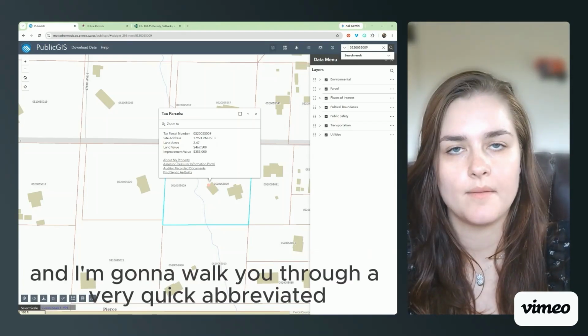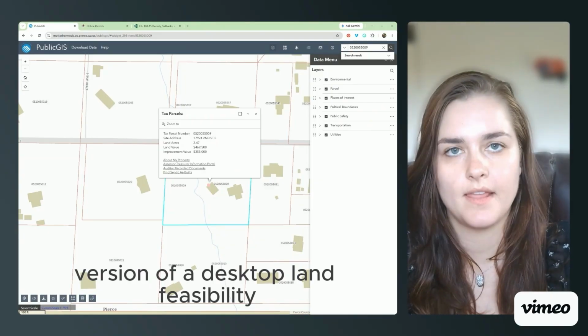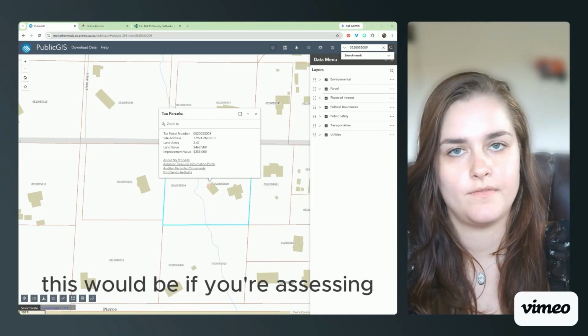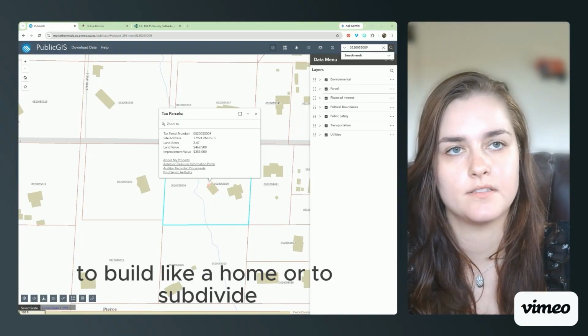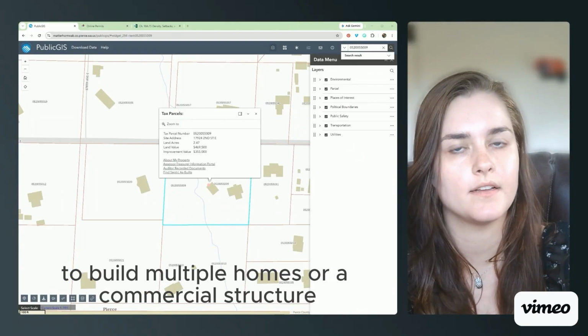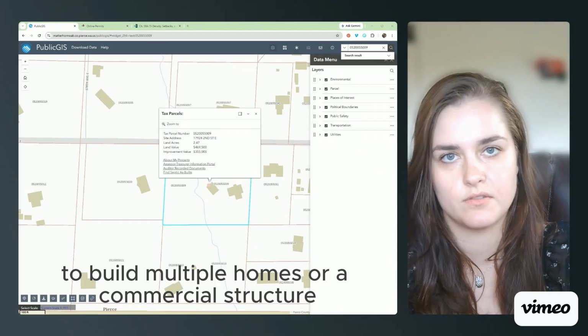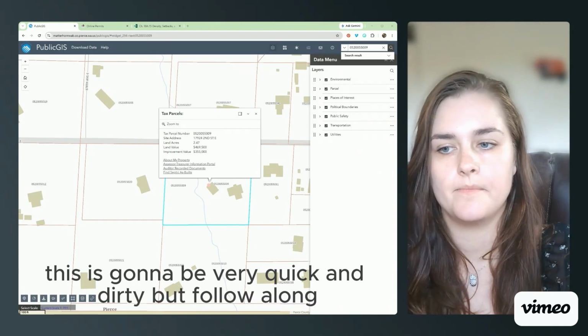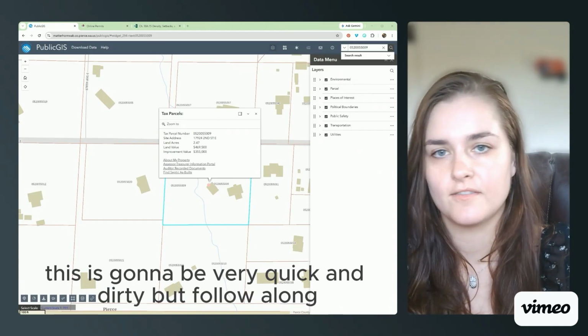Hi, I'm Briana, and I'm going to walk you through a very quick abbreviated version of desktop land feasibility. This would be if you're assessing a piece of land to purchase to build a home or to subdivide, to build multiple homes or a commercial structure, stuff like that. This is going to be very quick and dirty, but follow along, hopefully.